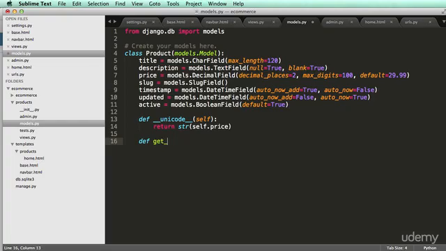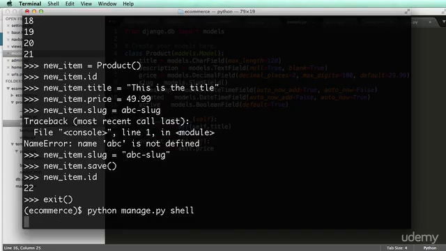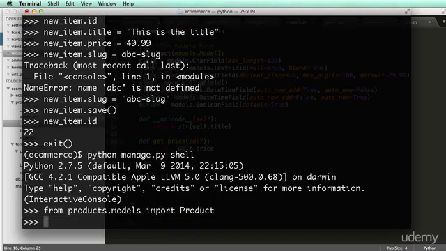So define get_price, and we'll do self, and we're going to return self.price. I'm not going to return the string, I'm going to return the actual price, right? And I'm going to change the Unicode back to self.title. All right, so now that we've done that, we actually have to exit out of the shell and go back in. So python manage.py shell, and then from products.models import Product. So all_products, so you don't get too confused, equals Product.objects.all().